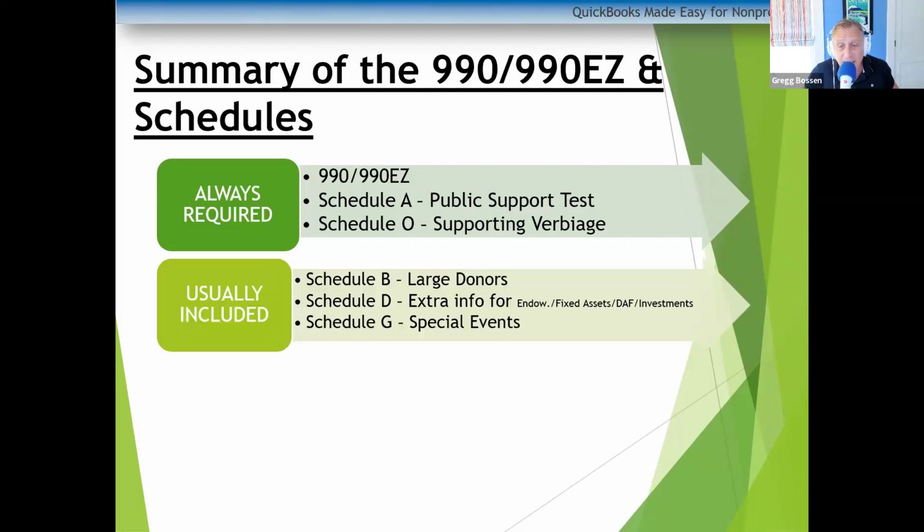Now, in addition to the 990, Schedule A, and Schedule O, there are additional schedules that you usually have to do. One of them is Schedule B. That's for large donors. It lists all your large donors. Schedule D is extra information about things on your balance sheet. If you have fixed assets, which most of us do, you'll need to fill out a back schedule. If you have investments, you have to fill out this back schedule. If you have an endowment, you do. This is if you have any donor advised funds.